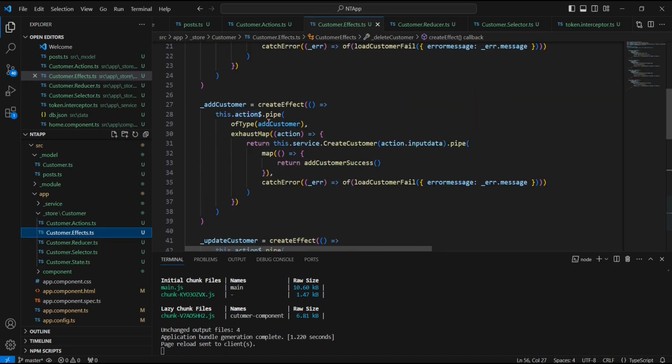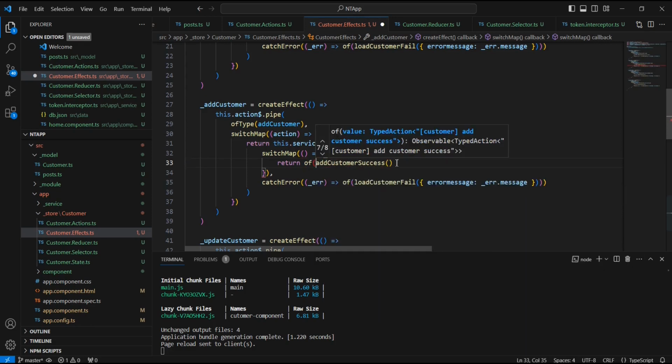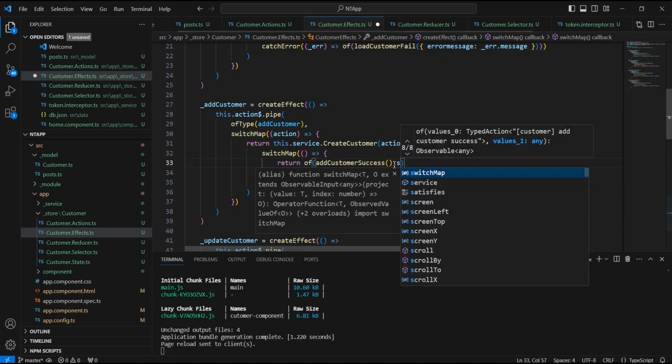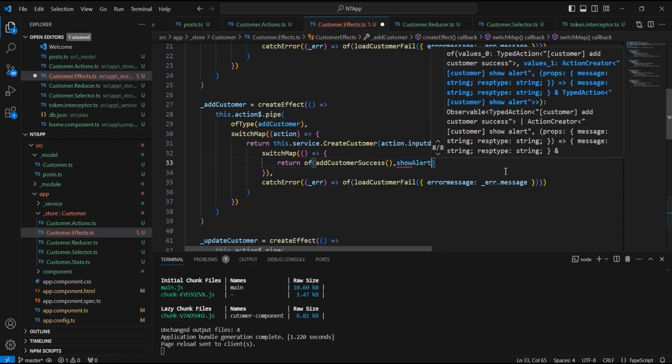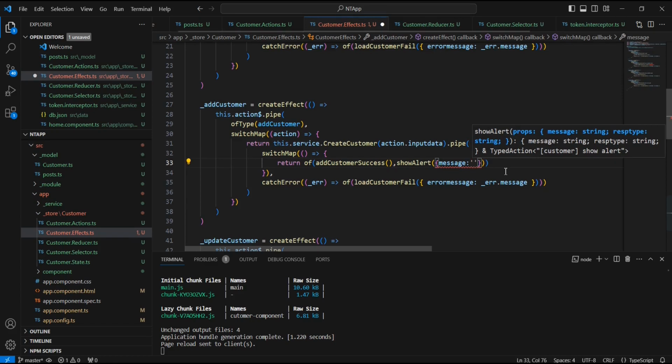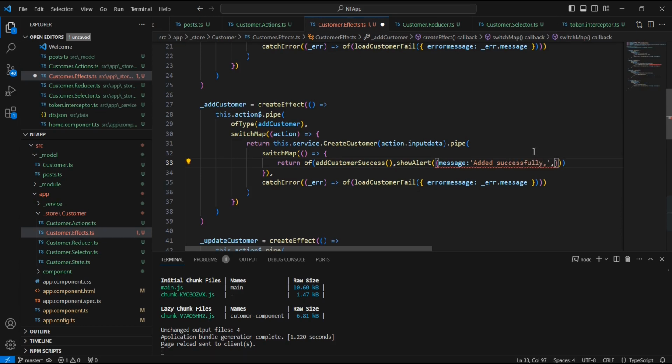There is no change. Next in this add customer. So currently, if it is succeeded, we are dispatching this add customer success. So additionally, I am going to dispatch one more action. So what I'm going to do, instead of this exhaust map, I am using this switch map option, and here also it is switch map. Okay. After that, we can use the of keyword. Then we can dispatch our action here. Show alert. One is message. So we are saying added successfully. The second one is response type. So here I just provided pass.